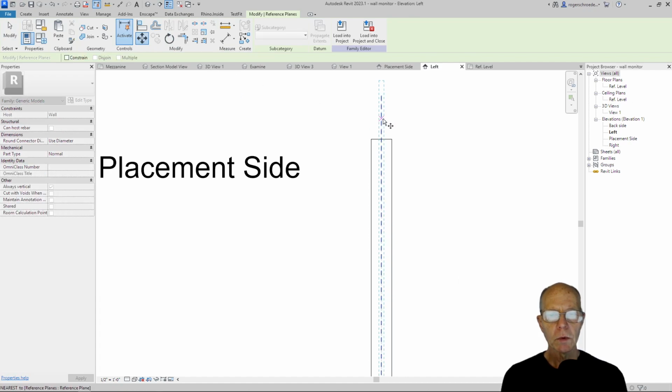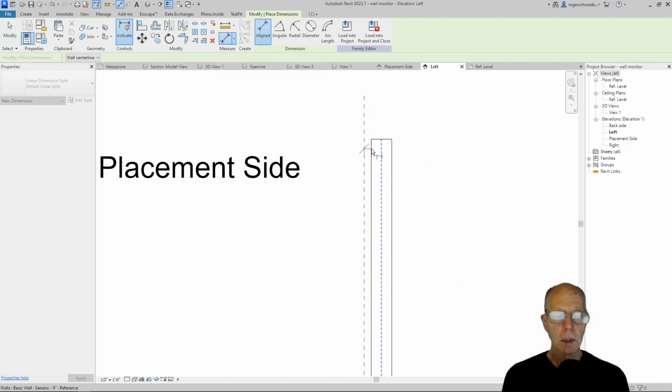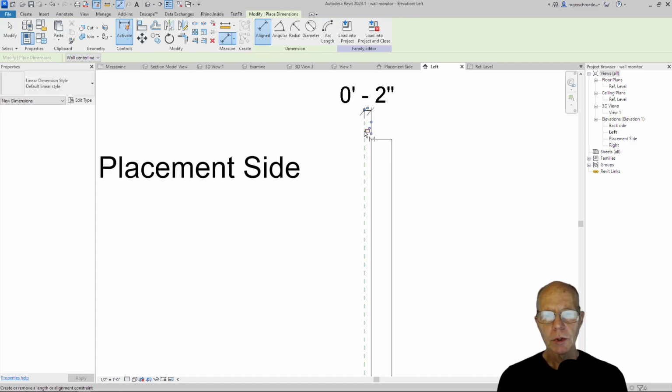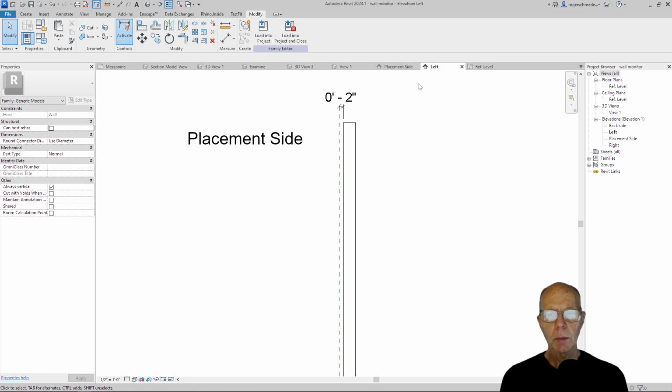So I'll grab the move tool and I'll pull this over, and I'm going to add a dimension to it. And I need to tab in order to create the face side of that. And it says 2 inches, which is fine. So I'm just going to lock that reference plane off. And now we're going to go ahead and develop our monitor.